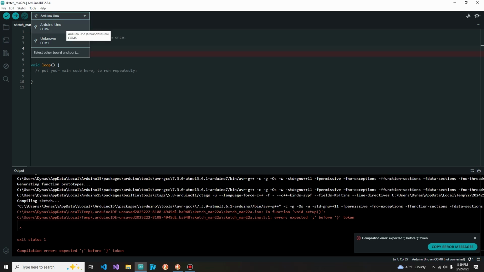We have the Arduino Uno on COM6. Yours will most likely say something else. It could say 2 or 5 or 12. It all depends on what other things you have plugged in through your USB. But you click on it, and now it'll tell you what you have connected. You have your Uno, and if you look down at the bottom right corner, it'll tell you you have confirmation of connection.